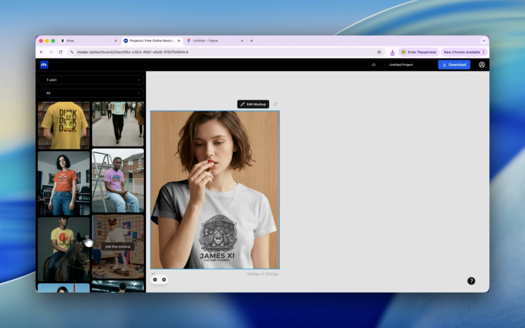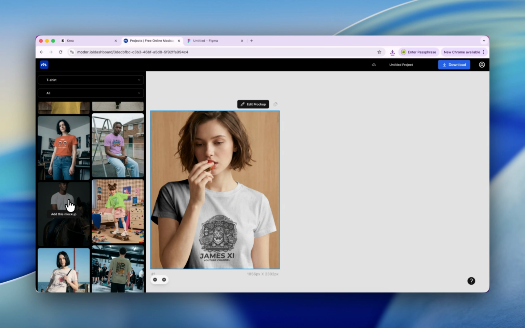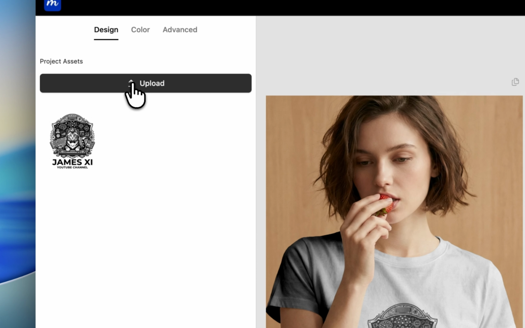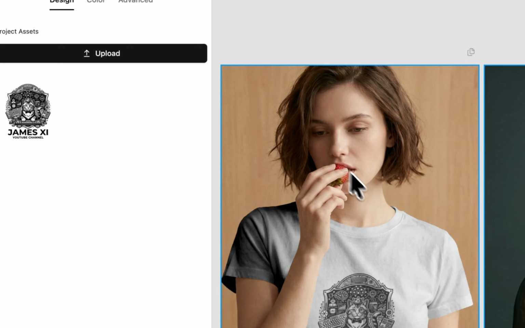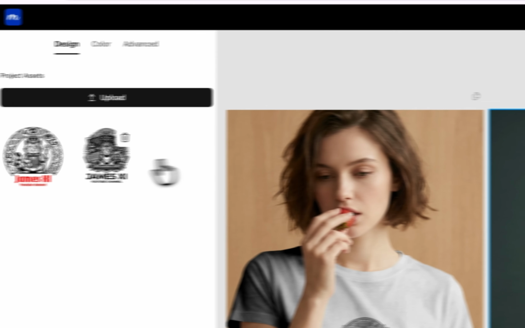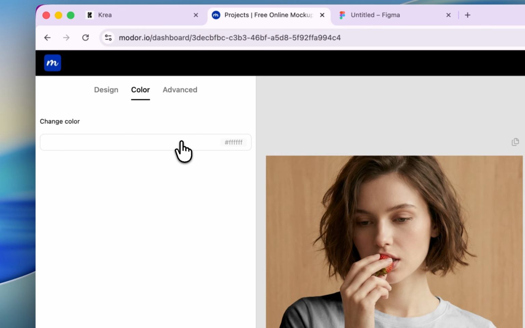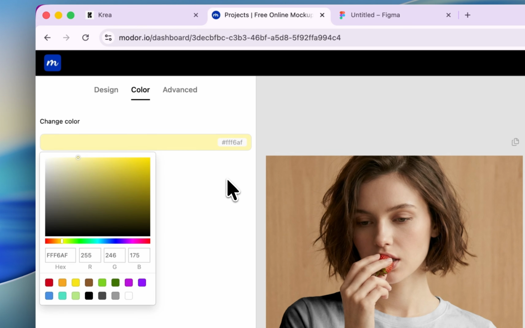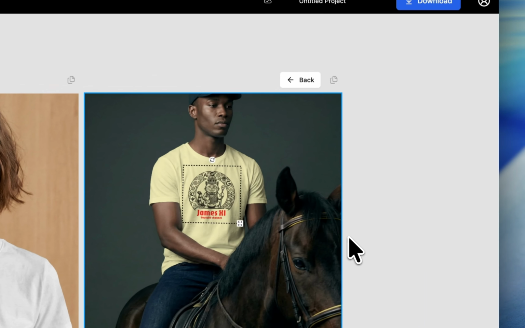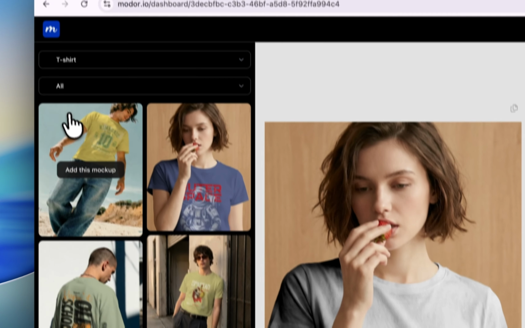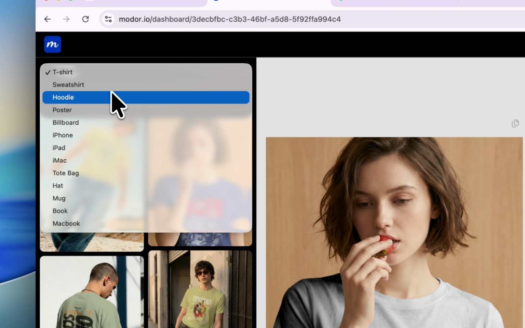Oh, we have this horseman. I want to try this. Just simply click here and edit the mockup. Let's upload our new image. I think this will be fun. Simply click here. Oh my god. And we can change the shirt color. What about this? Oh, snap. That is done. Another image was done. Oh, cool. And let's do something more.